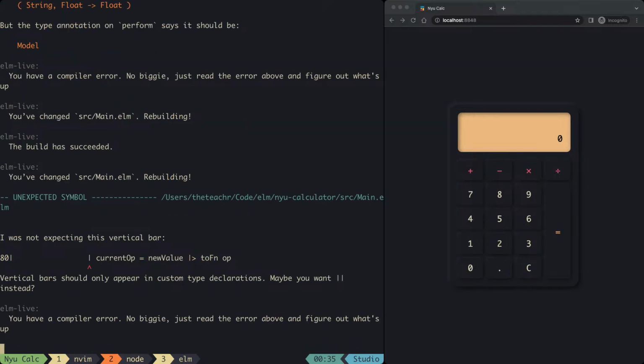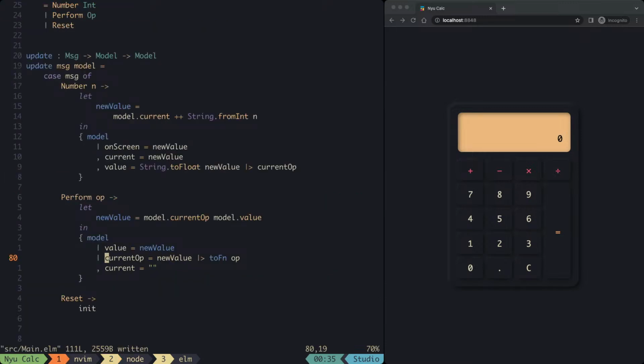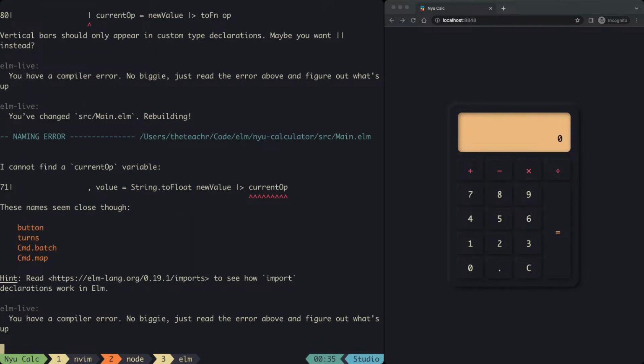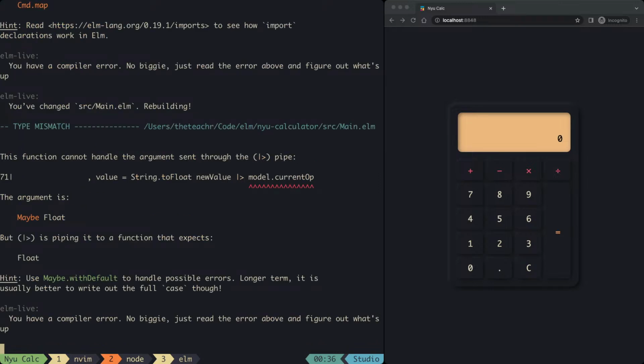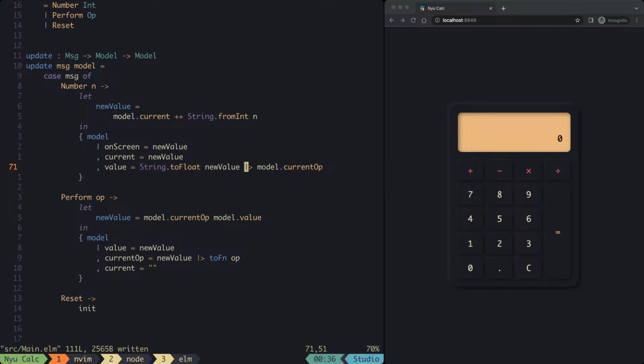Not sure if this works. Vertical bars should only appear in custom type declaration. Maybe you want or. So this one actually needs to be a comma, right? These seem close enough. Current op. Which line? 71. Yeah. So, model.currentOp. Compiler error. Maybe float. The argument is maybe float. Okay, value. Oh, actually, I am already storing the value, right? So I just, 71 model.